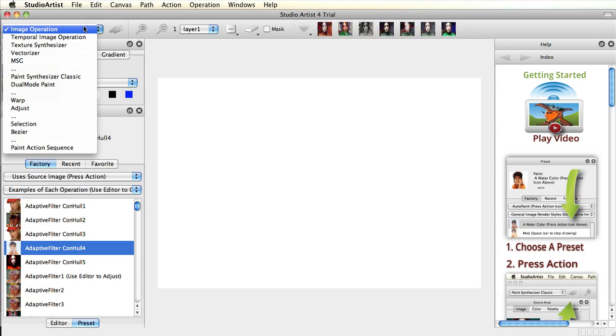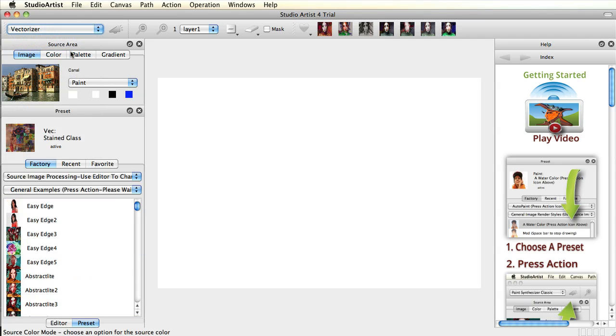Another powerful feature of Studio Artist is the Vectorizer. The Vectorizer converts raster images, such as JPEG photos, into resolution-independent stylized vector art. Let's start with a new image.